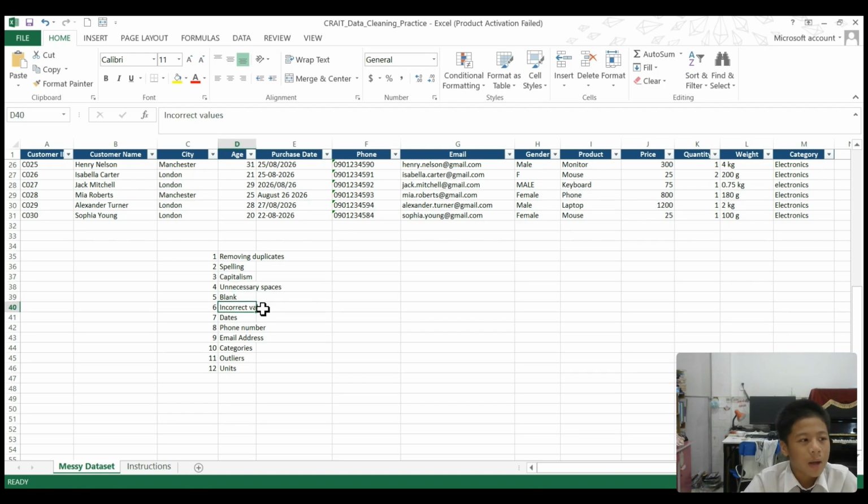Then there's the incorrect values. Incorrect values are impossible values. For example, I'm negative 100 years old. That's an incorrect value and it needs to be corrected, because the data set is not created by a perfect deity. It is made by humans and humans have errors. So there's a lot of errors.